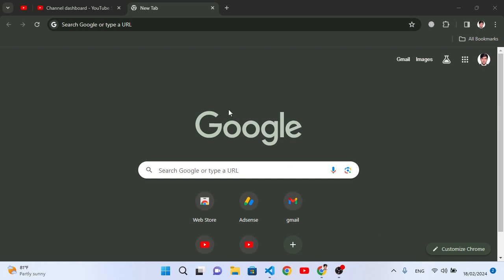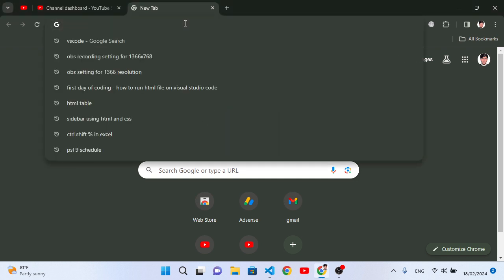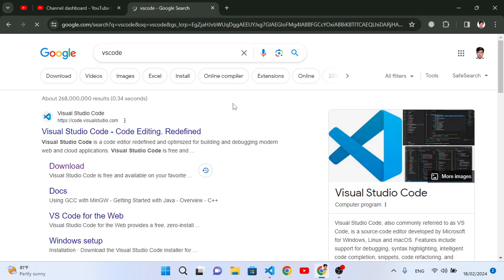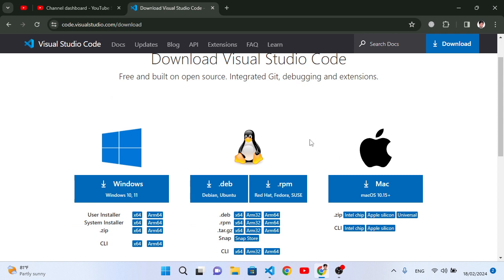Let's get started. First of all, the editor. Which editor should we use? The best editor nowadays is VS Code, the Visual Studio Code editor, which is provided by Microsoft. So open VS Code in a browser. After that, come here to the download section and click on the download link. After that, you will see this interface.